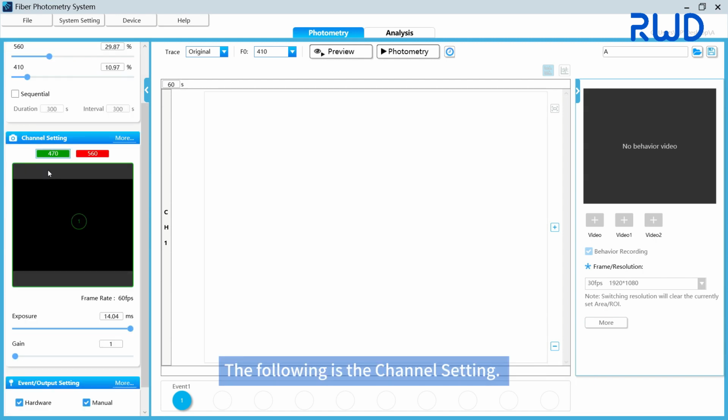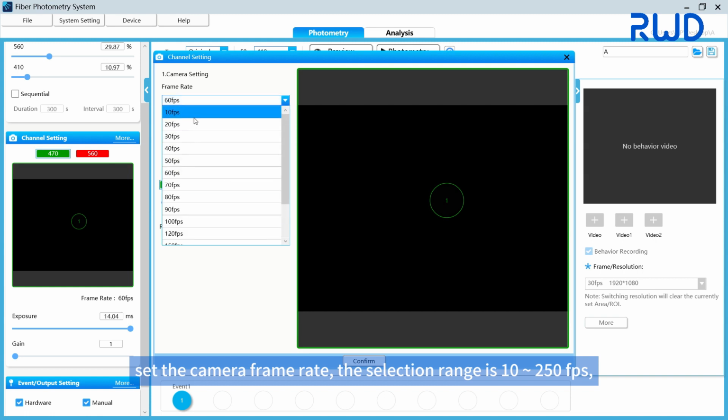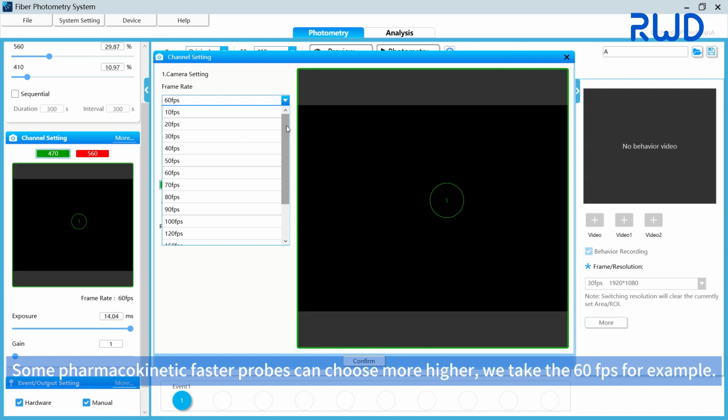The following is the channel settings. Click More, set the camera frame rate. The selection range is 10 to 250 FPS. In general, we recommend between 60 and 100 FPS. Some probes with faster pharmacokinetics can use a higher rate. We take 60 FPS, for example.